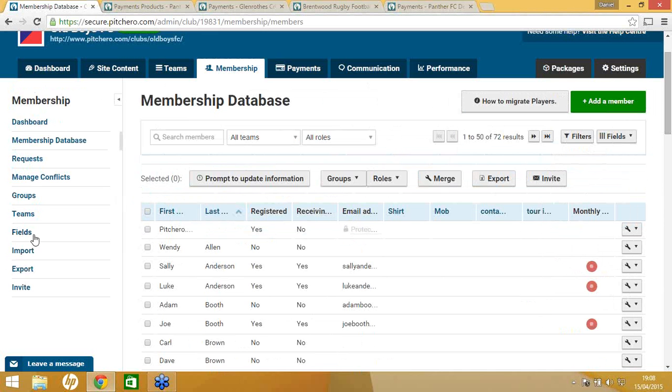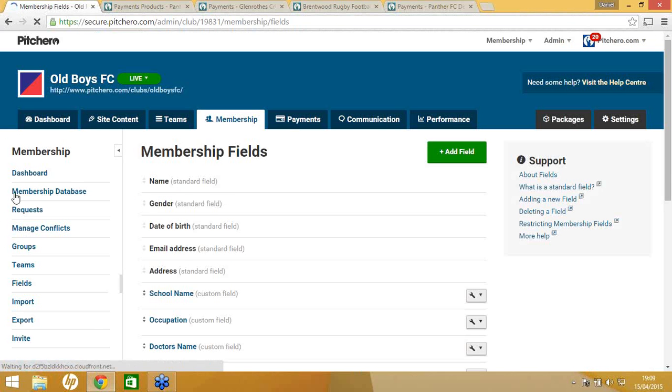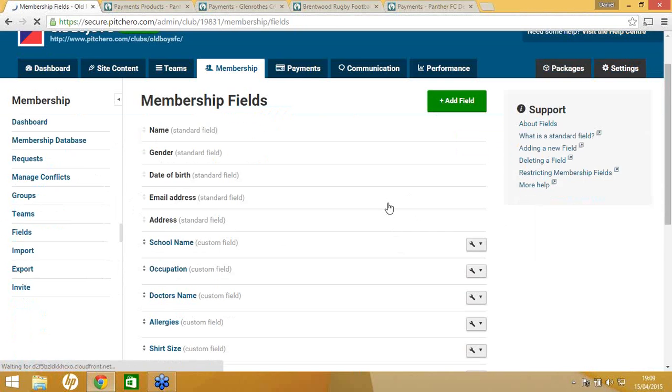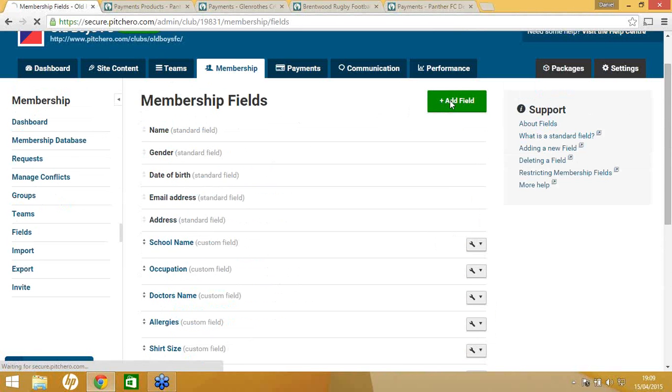We'll go on to how you can actually add a field now, and then we'll come back to the membership database where I'll show you some of the other tools that you can use on this section as well. So if you wanted to create your own custom database, just like my club have done, you go to the field section of your membership section, and you can see we've got some standard fields here, but then I've also added a load of custom fields. All you've got to do is click on add a field.